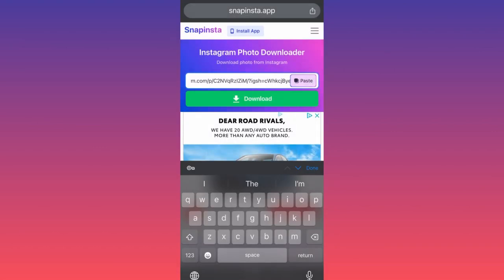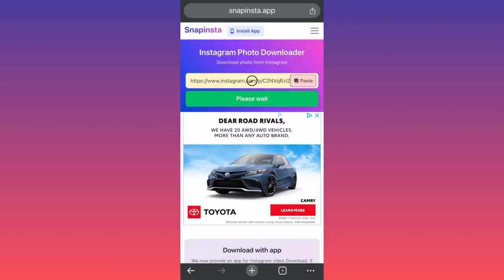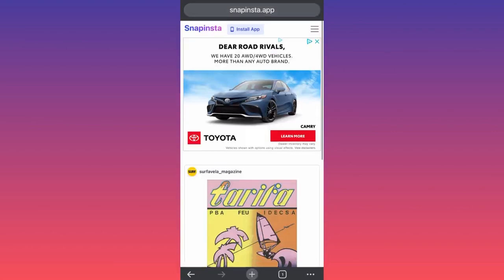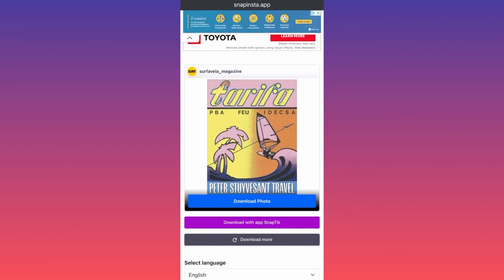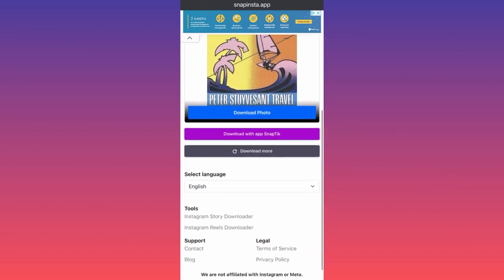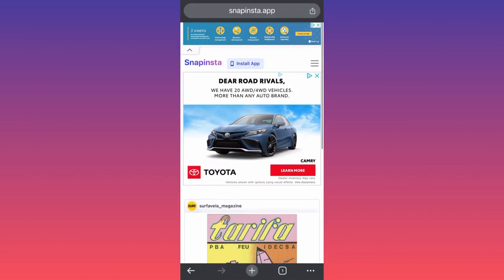Okay, then you click download. Usually it takes a couple of seconds. There you have it. This is the image that we copied. This is the image that we want to download. All you gotta do is then click download the photo, and it's simple, it's easy, it's free, and this is how you download photos from Instagram.